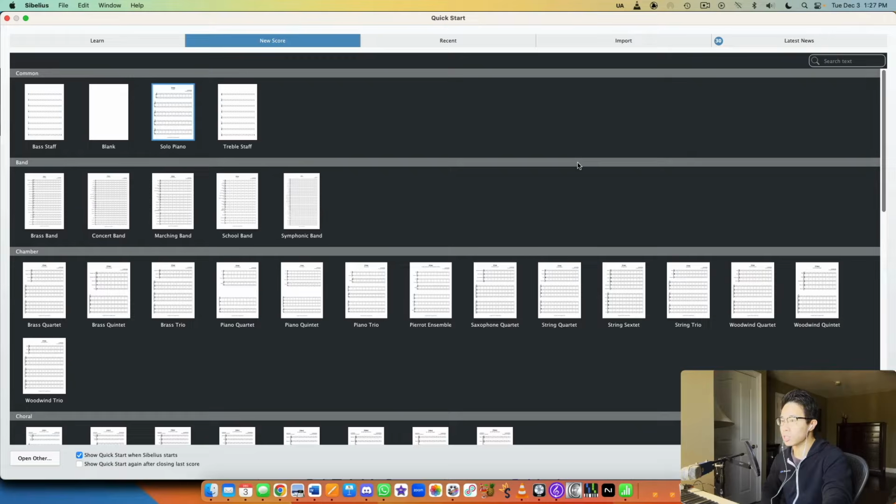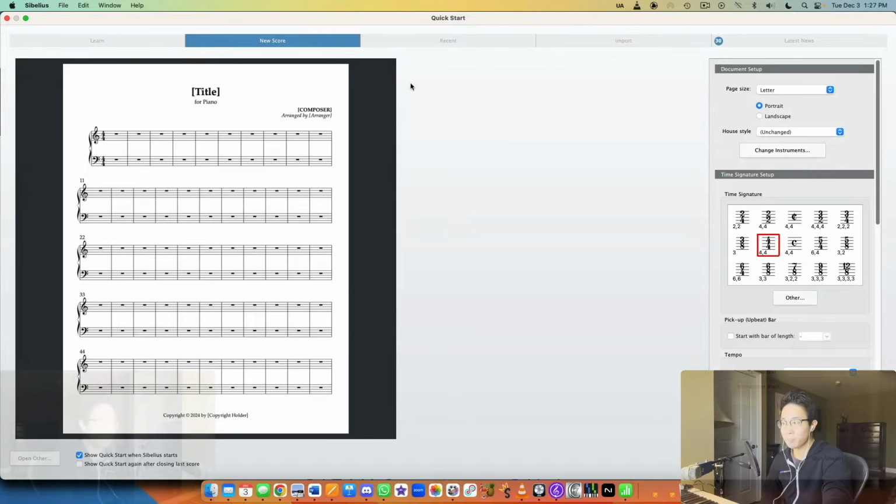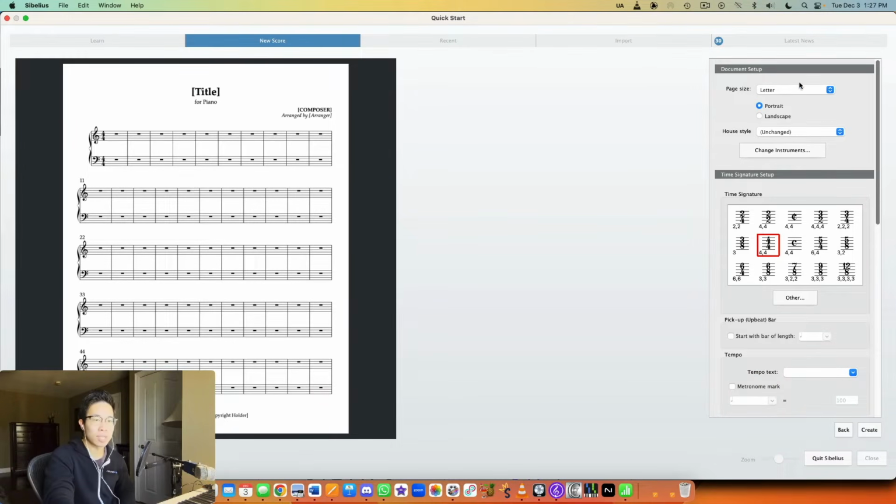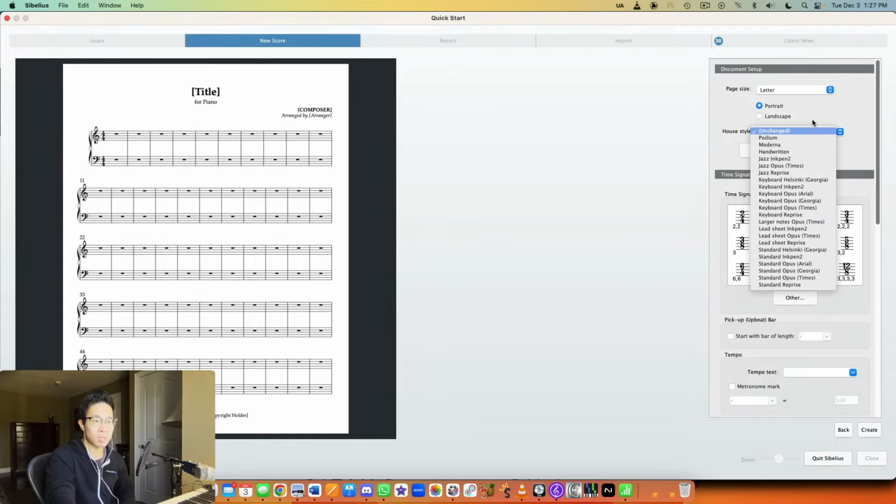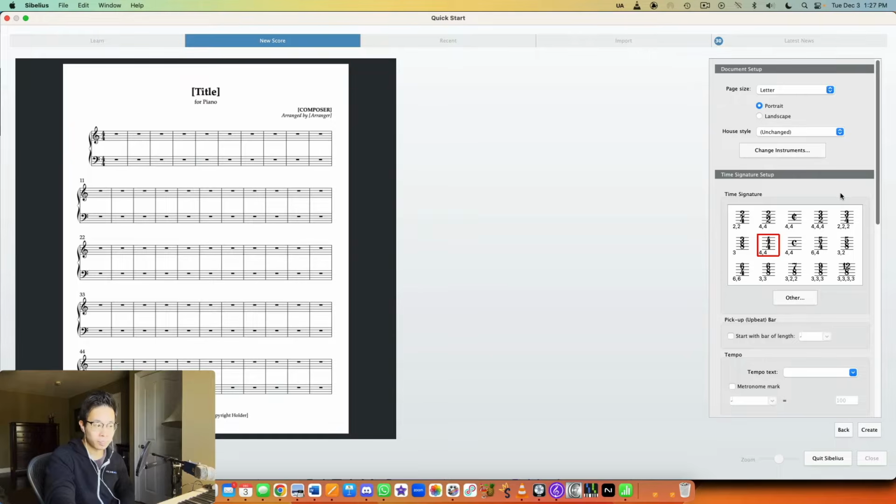But let's just say we want to start with something basic. And I will just go with, let's say, the solo piano score. So I'm going to click that. And now it takes me to the setup page where I can sort of customize the details. So I'm going to leave this on letter size, and the house style is unchanged. I'm just going to leave that there.